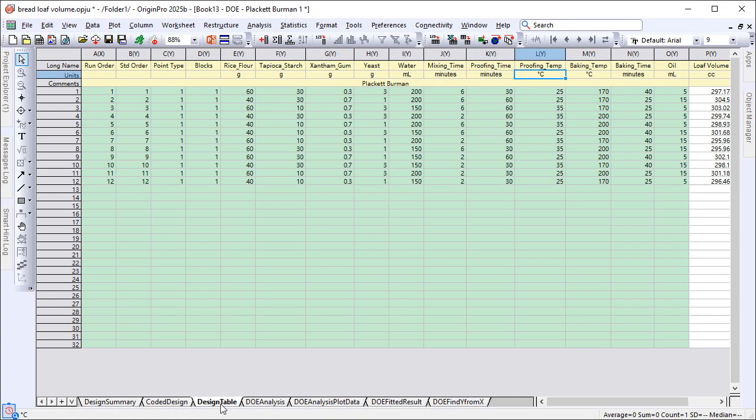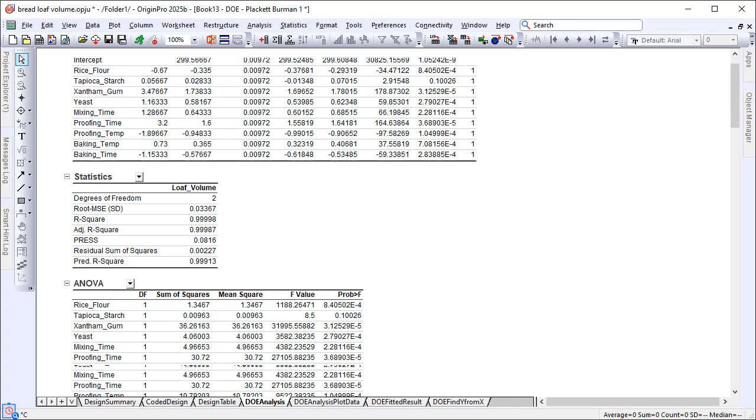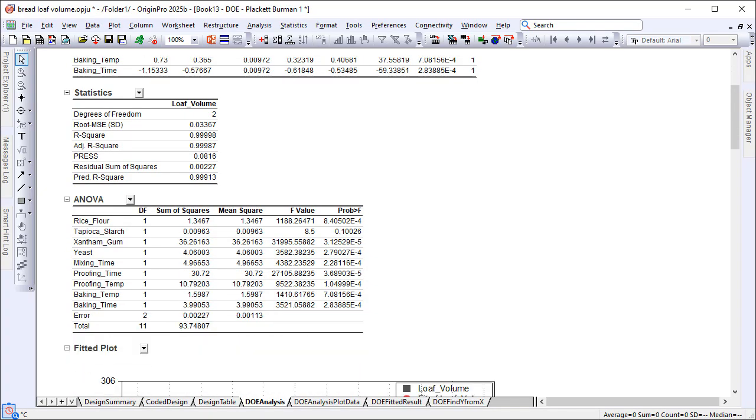Origin's Design of Experiments app allows users to design experiments, fit models to collected data, and identify the best factor settings to optimize responses. In this video, we will explore two types of screening designs, the Plackett-Burman design and the definitive screening design, or DSD.